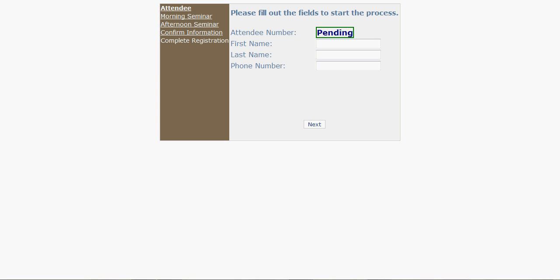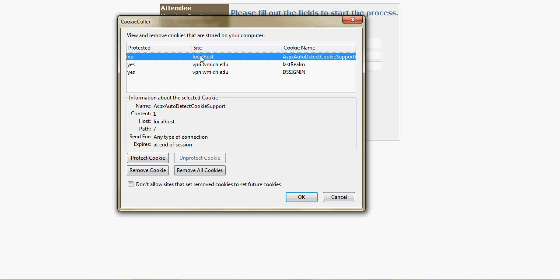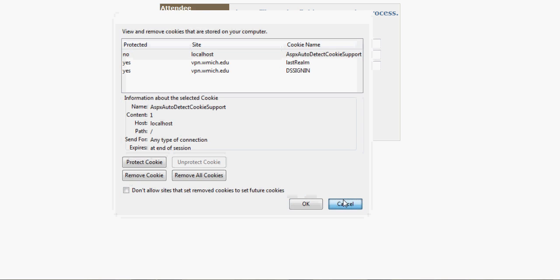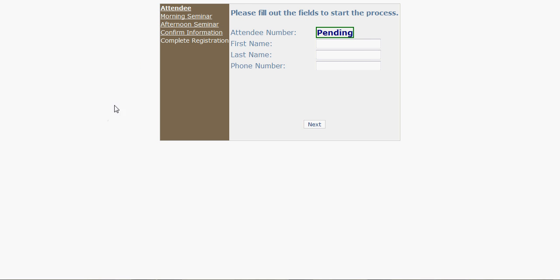I'm not sure you can see it on the screen, but we auto-detect cookie support. So one of the first things to see here is that localhost now has an ASPX auto-detect cookie support. Now I needed to make that change in my web.config file. So there is a line you'll need to add there. So let's go ahead and walk through this then.